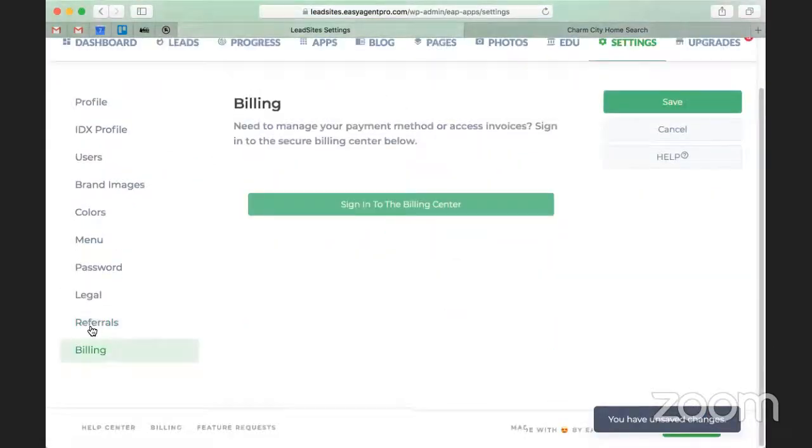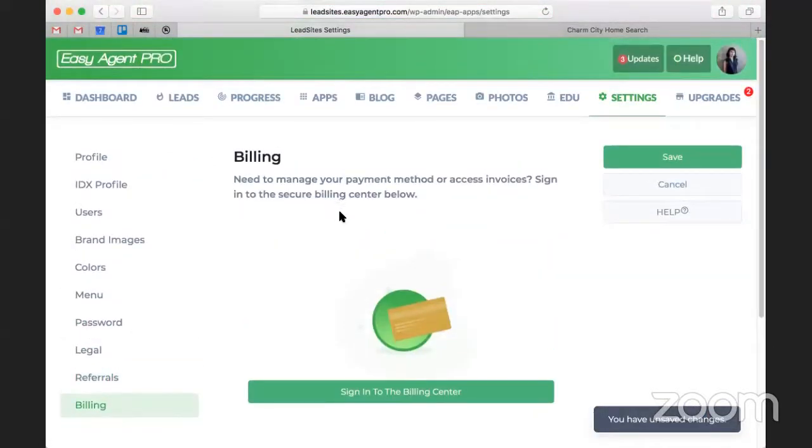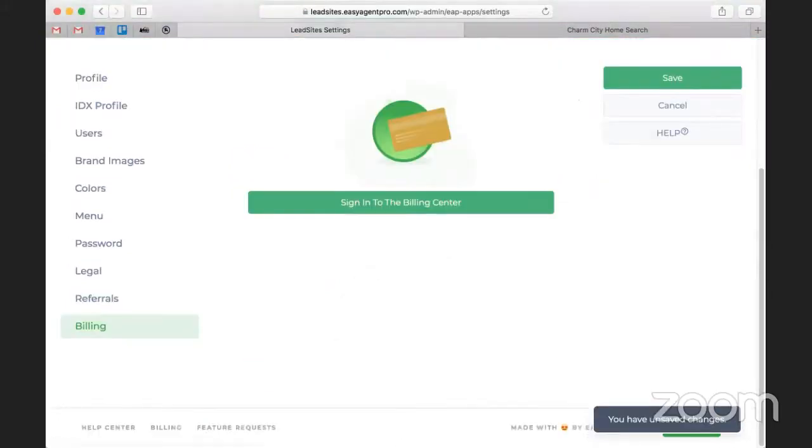And then finally down here is billing. This is where you can sign into your billing center. The billing center is where you can access your invoices and things along those lines. Pretty straightforward, as far as that goes. If you need anything in terms of your invoices, you would sign into the billing center here to locate those. Usually we get a lot of those around tax time.